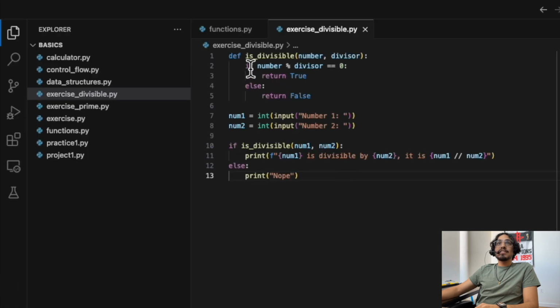So we made the function is_divisible. Our parameters are number, divisor. We check with this if statement if number is divisible by divisor. If it is, when we do this modulo, our remainder should be 0. Therefore, we return a true statement that the number is divisible by the divisor. And if it's not, then we return false.